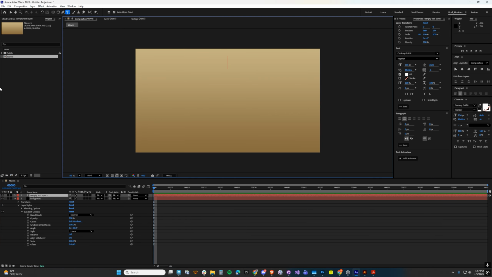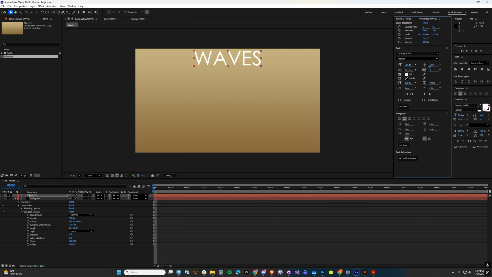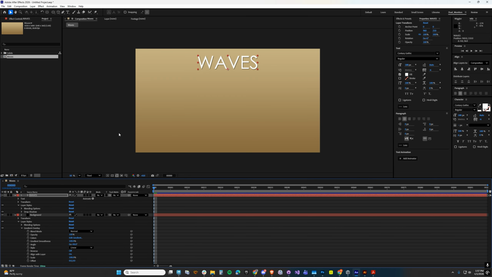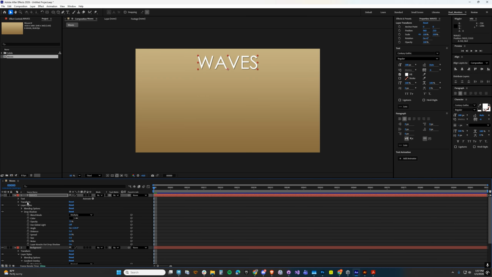Next thing, I'm going to make my text. Click in the center here. Just say waves. I'm going to go ahead and scale that text up. Move it down a little bit. And then go Layer, Layer Styles, Drop Shadow. Just give it a little bit of dimension. Open up our drop shadow, change the angle to 90, change the size to 15, change the distance to 20, and then we'll change the opacity to be a little bit softer.